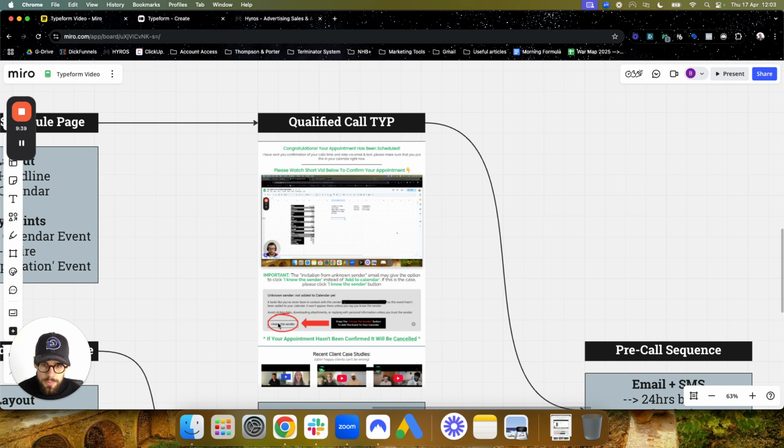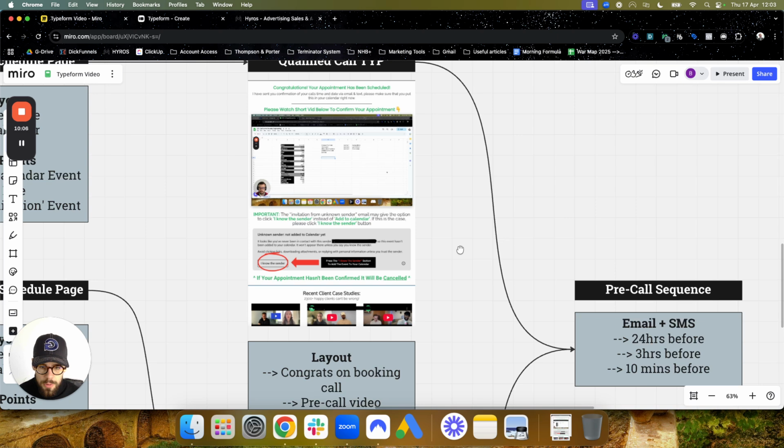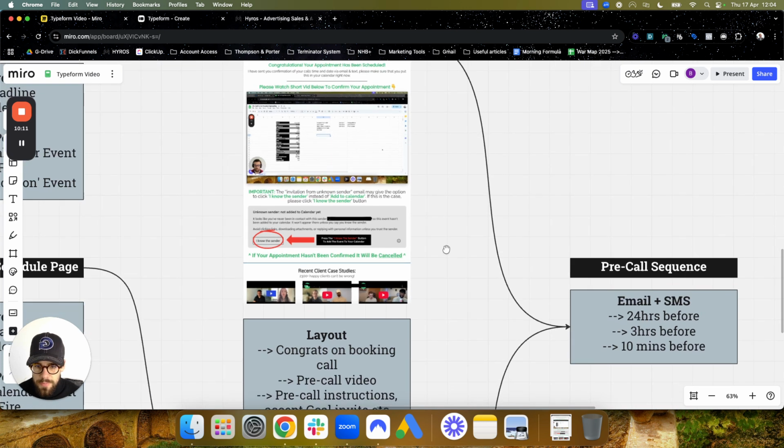Explain the expectations for the call, like show up, don't be taking the call in your car, don't be taking your call while babysitting your kids, don't be just distracted. Show up prepared, show up with what your goals are, what you want to get out of the call, etc. You just really want to prep them and preface them as much as possible in the video, and then you want some written instructions as well about the most important steps for them to do, like accepting that and adding it to their own calendar. That improves the show rate we've found, and then you can have a bunch of client testimonials below it as well that they can look through if they want.